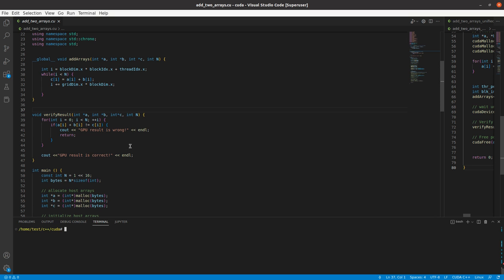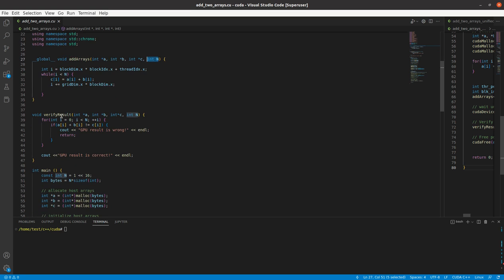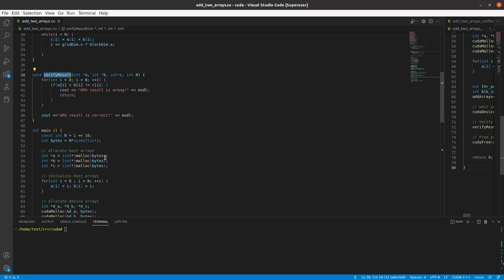Let's see an example. Here we have a simple kernel function that adds two arrays on the GPU and stores the results in the output array C. Integer n is the length of the arrays. Here we have a simple function to verify that the addition happens correctly on the GPU.